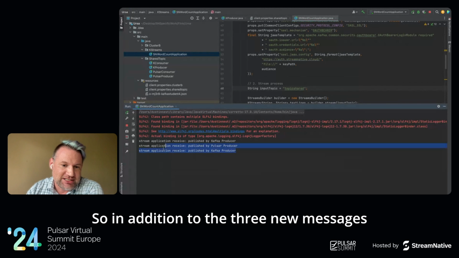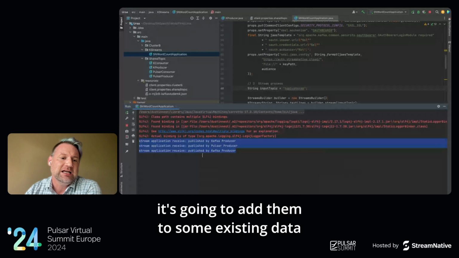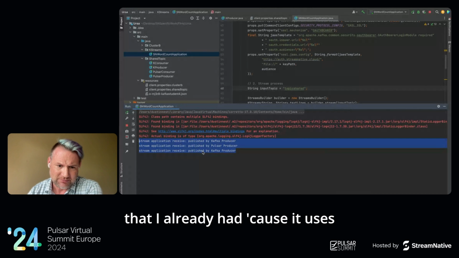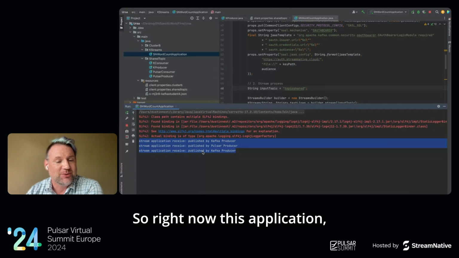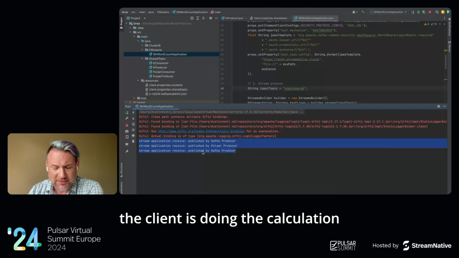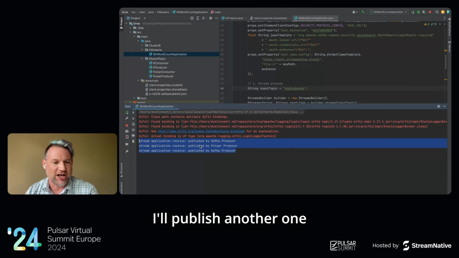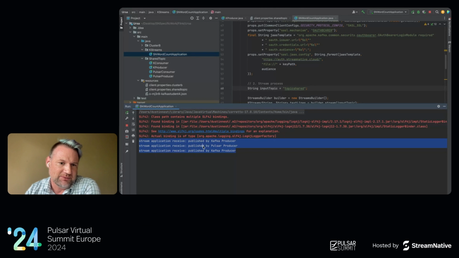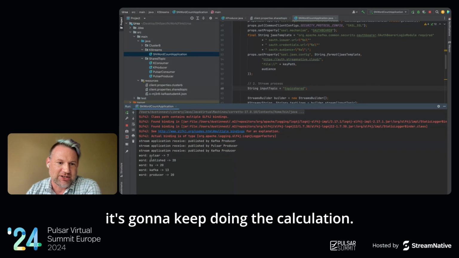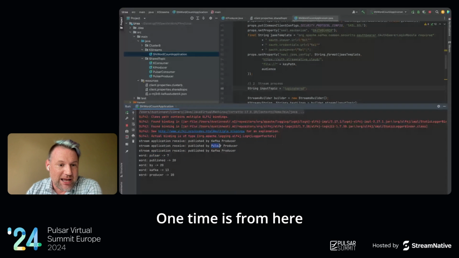So, in addition to the 3 new messages that we just published in the previous demo, it's going to add them to some existing data that I already had, because it uses a materialized topic to store that data. So right now, the client is doing the calculation by adding up some of these. And then once it does that, I'll publish another one so you can see exactly how this works. If we just wait a second here, it's going to keep doing the calculation. So it's encountered the word Pulsar 7 times. 1 time is from here.